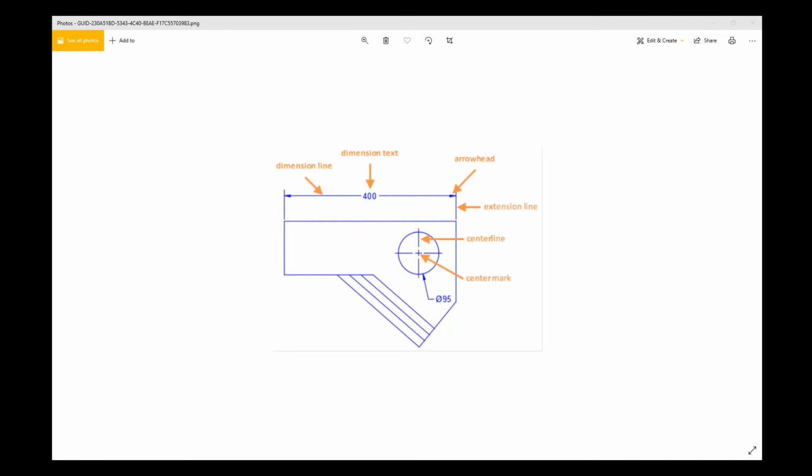Now I want to talk about dimensions. First, we need to know the different parts of a dimension. This is the dimension text, right? This is the dimension line. This is the arrowhead, or sometimes we call that a tick mark. And this is the extension line that goes to the actual place. And this gap is something that we can modify in AutoCAD. So basically, we can modify every piece of a dimension in AutoCAD.